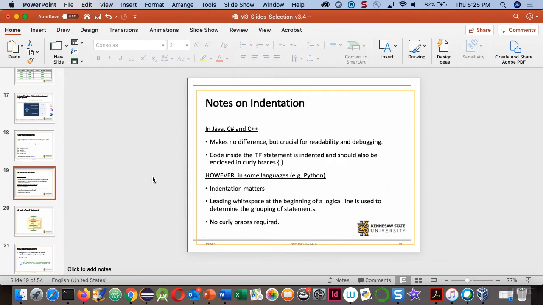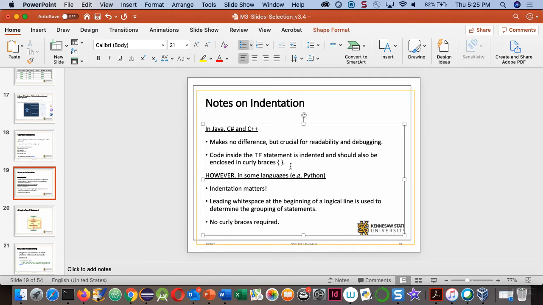In some languages we do not need to use curly braces, but some languages need to use curly braces, and some languages like Python do not use curly braces, but use indentation. Okay, that means one tab.